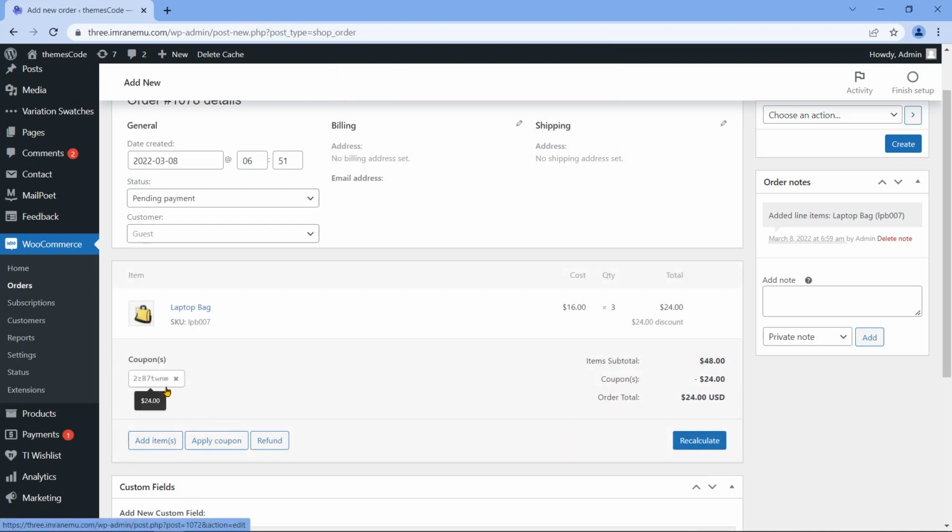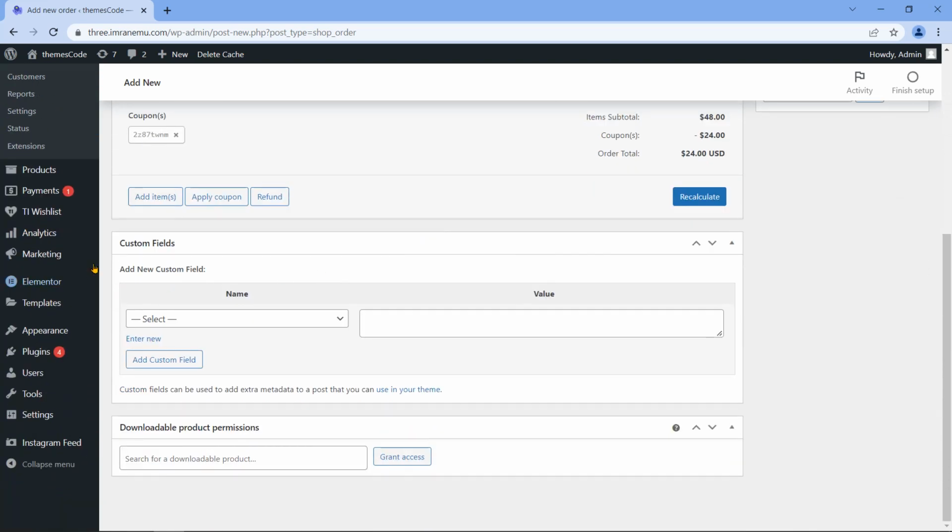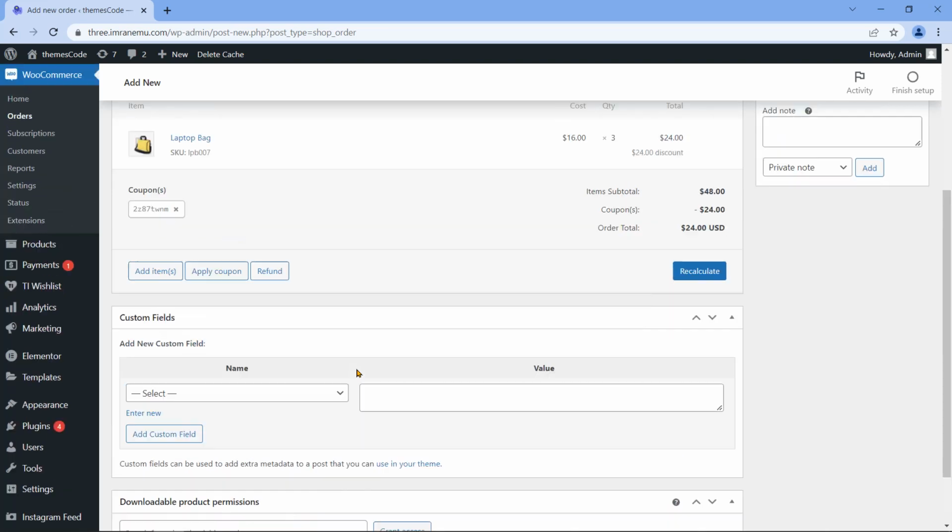And this is the discount amount you can see here. So after using the coupon, the subtotal and order total will become $24, because this coupon code saves you 50% of the cost. Okay, now scroll down. Here you can see add a new custom field. The following section is for downloadable products permissions. This is not our concern right now, so I scroll up.